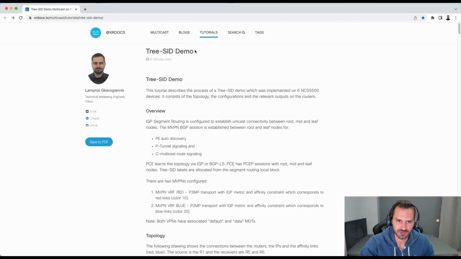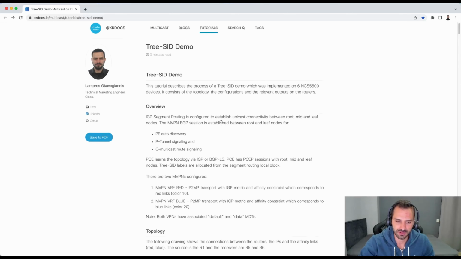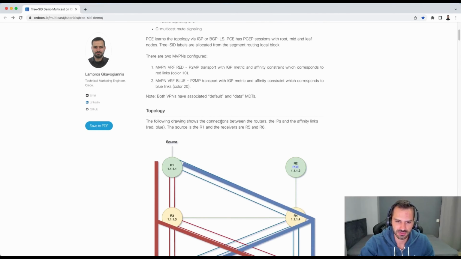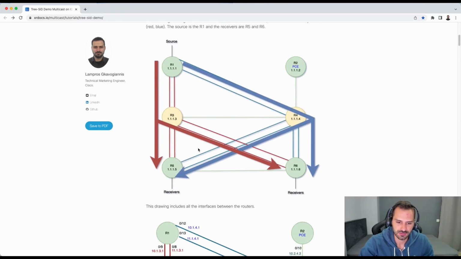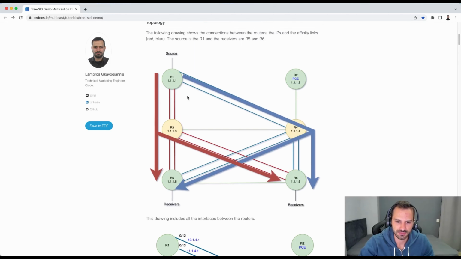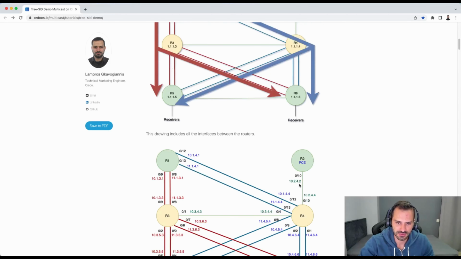Together we'll go over the Tree-SID demo that can be found in xrdocs.io/multicast/tutorials. This demo is defining the basic knowledge for Tree-SID, and for this demo we're going to use 6 routers. In this case all of them are NCS devices running IOS XR 7.3.2 and newer, and we have one root, R1, and 2 receivers, R5 and R6.